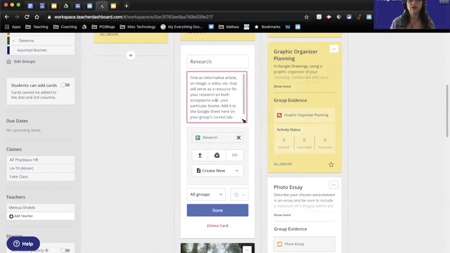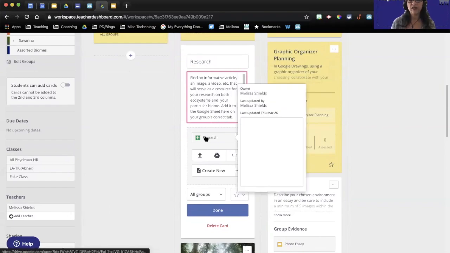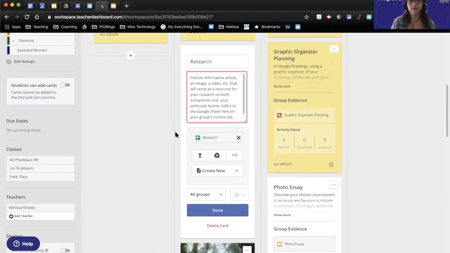And since they're doing ecosystems, my directions were, find any research, an article, a video, whatever, and add it here on your group's correct tab. And then on the spreadsheet, there are different tabs. And I'll click on that in just a minute.